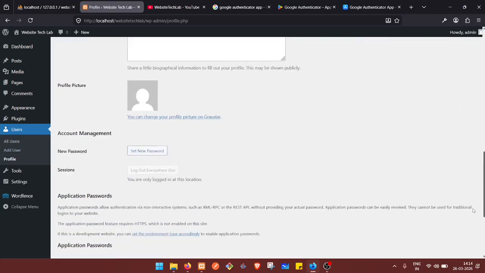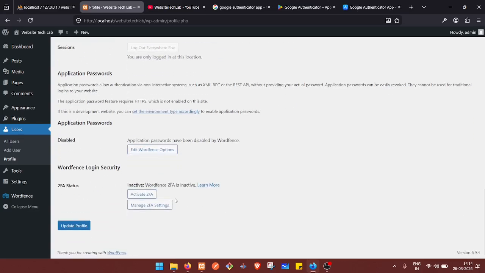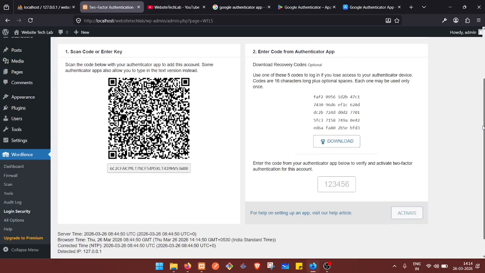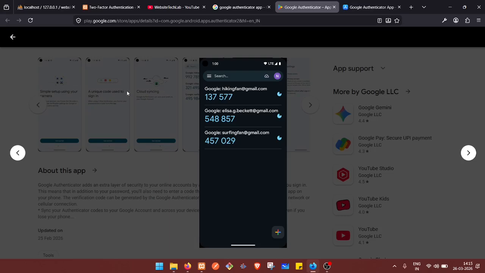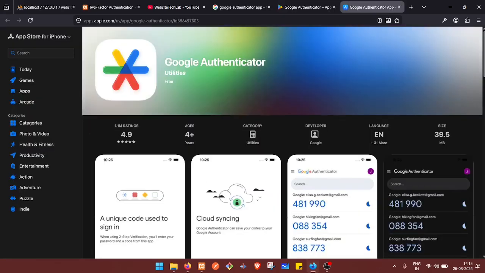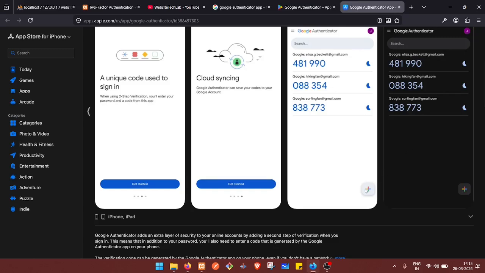Scroll down and you'll find the Wordfence Login Security section. Click on the Activate 2FA button. To activate this, you need to scan the QR code using a mobile app like Google Authenticator. It is available for both Android and iPhone. Open the app, tap on the plus icon, and scan the QR code.